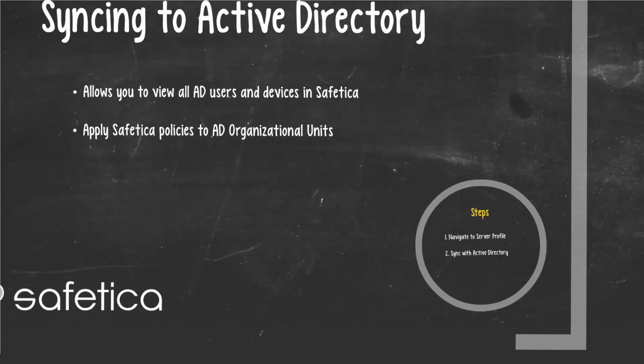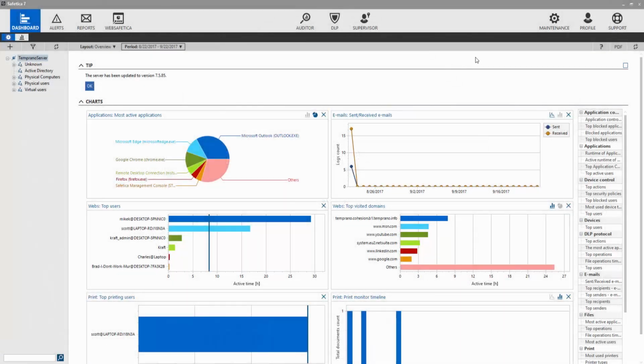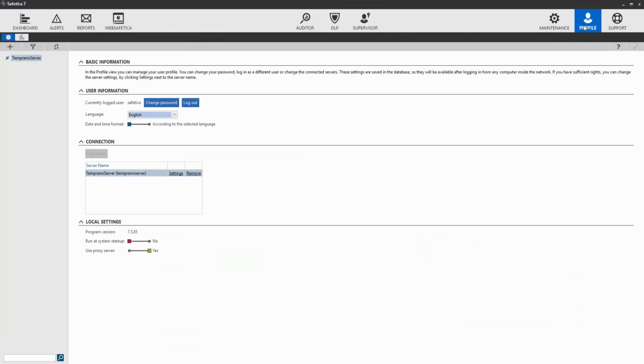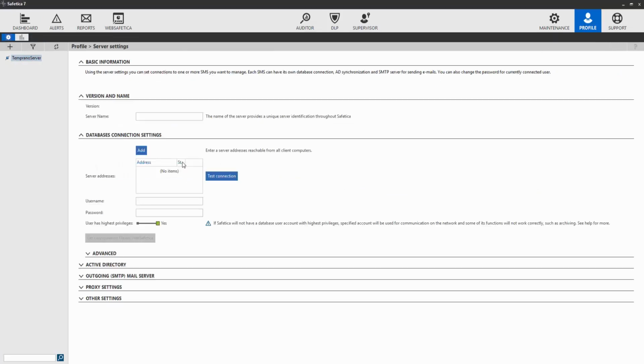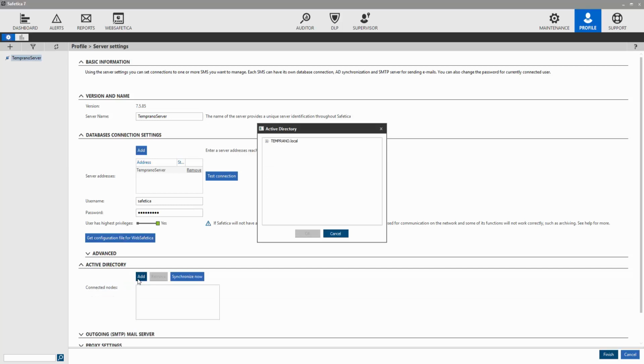Syncing Active Directory is a simple process and only requires a couple steps: navigating to the server profile in Safetica, and then syncing the desired AD environment. From the Safetica console, navigate to Profile, and then click on Settings next to your server name. Now, expand next to Active Directory and click Add.